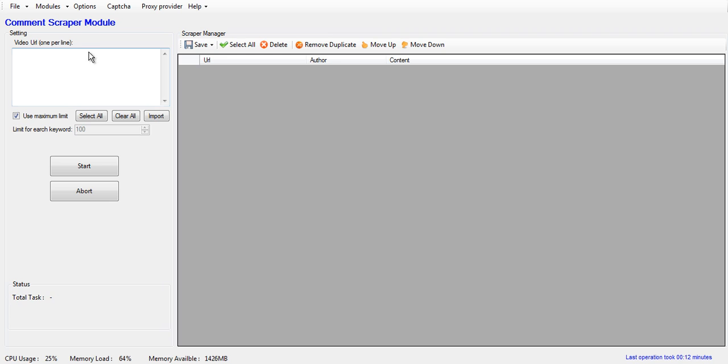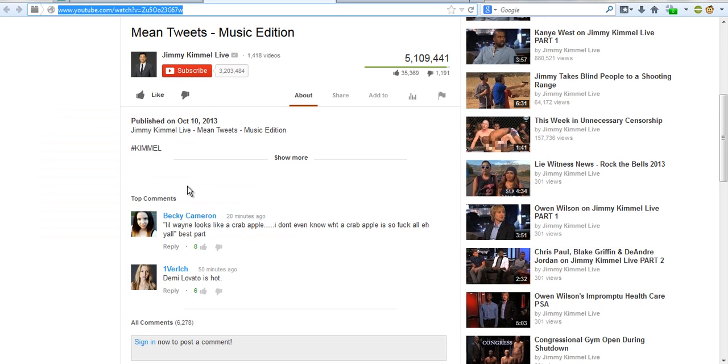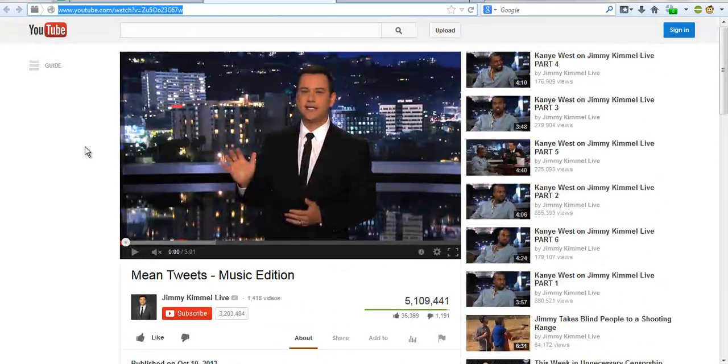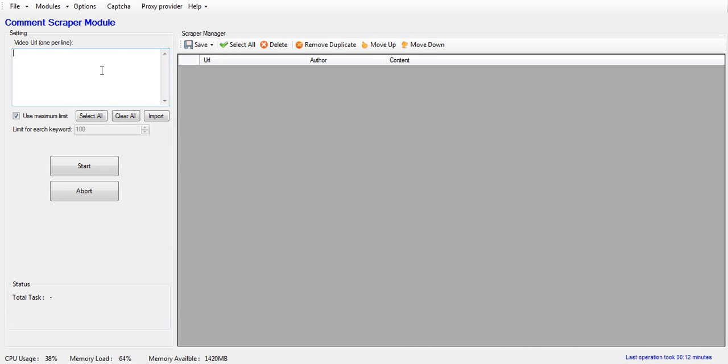All right, comment scraper. Now this is really useful. Basically, it does exactly what it sounds like it would do. It will literally let you scrape the URL, the author, and the comment that's on the video. So instead of trying to explain it, I'll just show you it. You can see this thing has 6,278 comments.